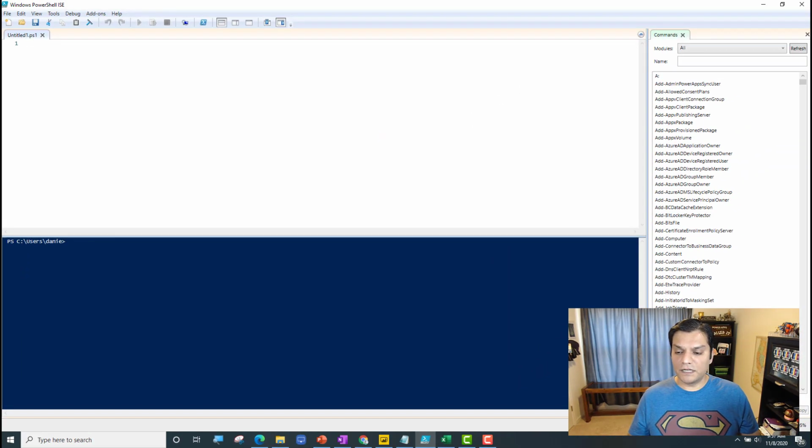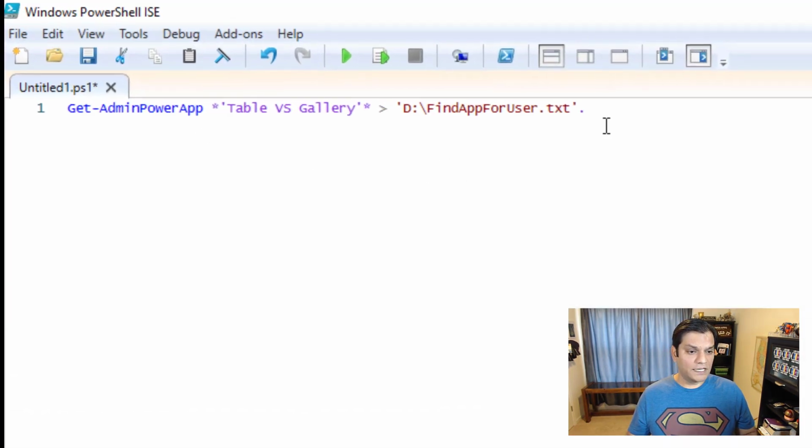So the first code that I'm going to run over here is to find out what this app is. And here is the script for that. I'm going to just copy and paste so that I don't miss anything. And here is the one-line script.